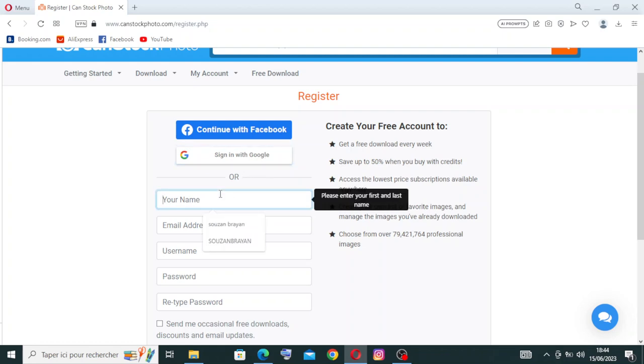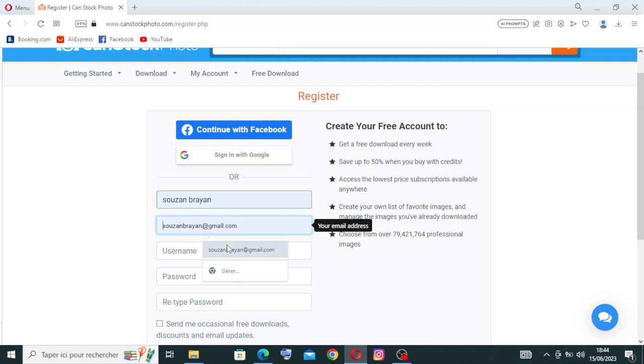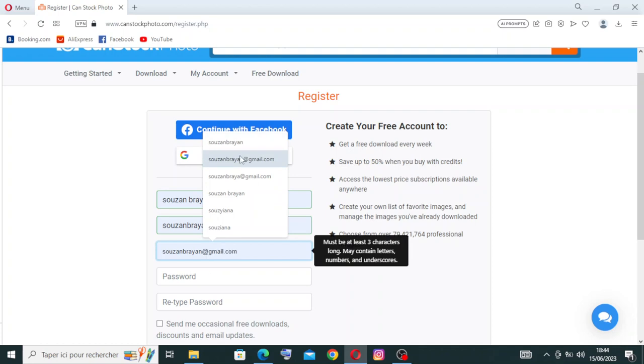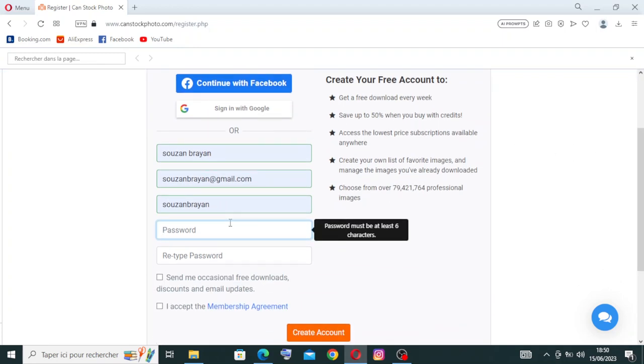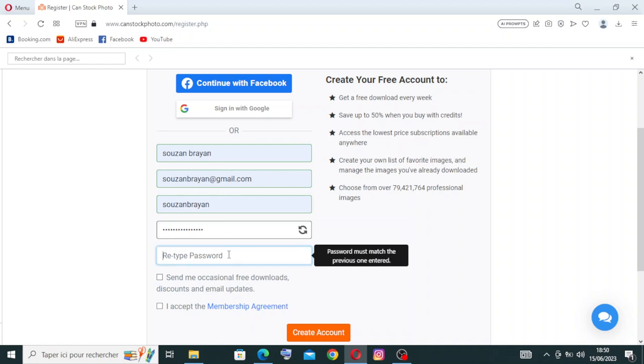So now they first need the name. Then the address, email, and the username. It should be without any space. And for the password, let's create one that we can remember, and here to retype it.